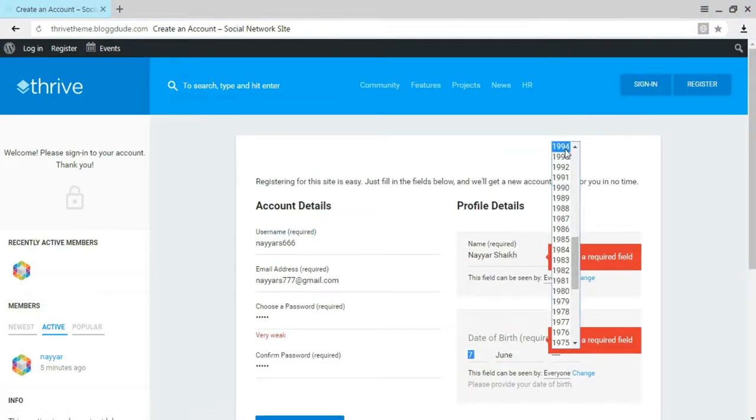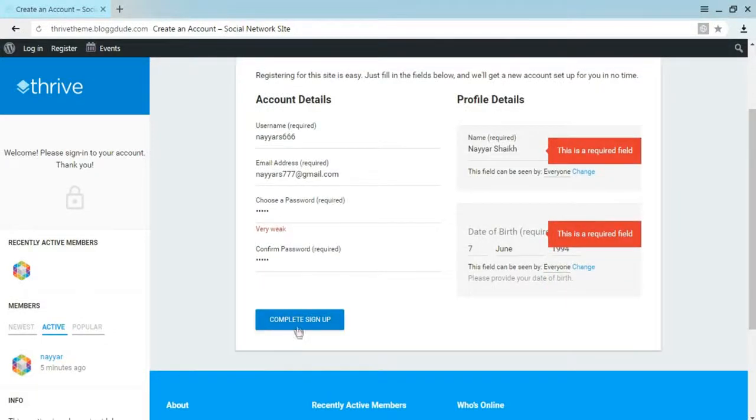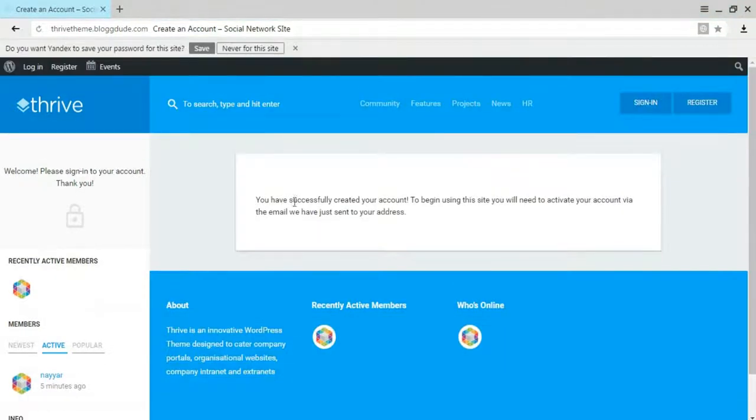Okay guys, so as you can see, I have filled this form: username, email address, password, name, date of birth. So once we do all these things, scroll down and click on sign up, complete sign up. Okay, now let's see what it says. It says you have successfully created your account.